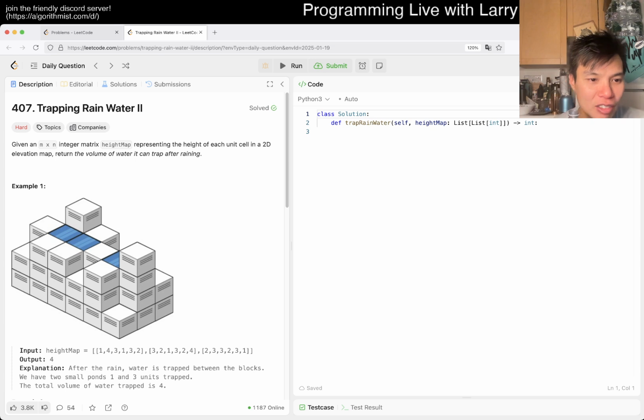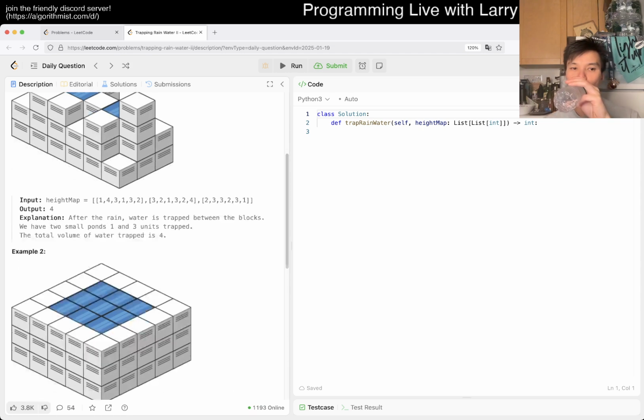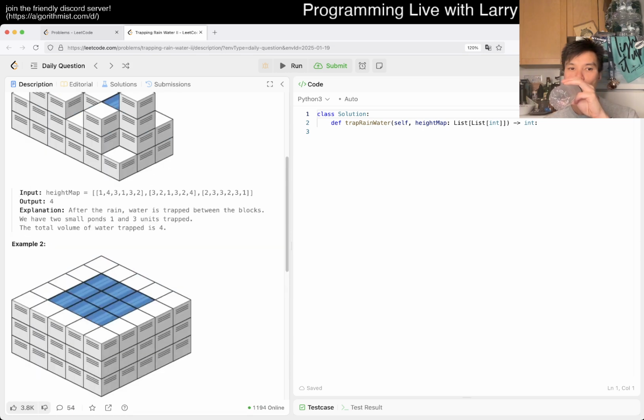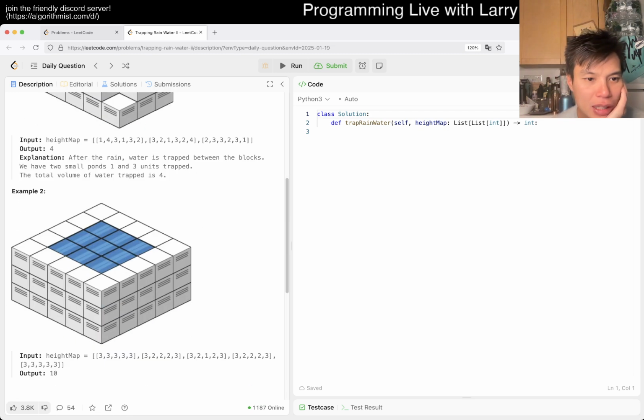Anyway, let's see. Looks like a classic problem, a classical problem, but with a 2D thing. We turn the volume, or water can trap up the rain. Okay. That is interesting.